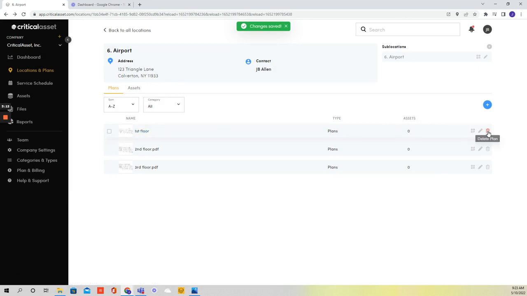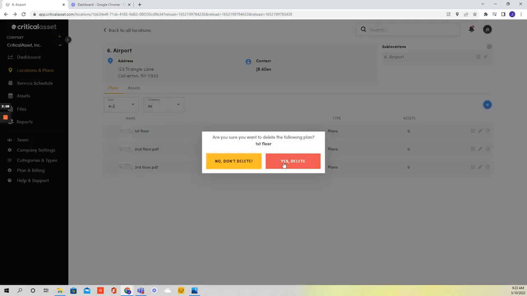To delete a plan, simply click the Delete Plan button and choose Yes to delete.